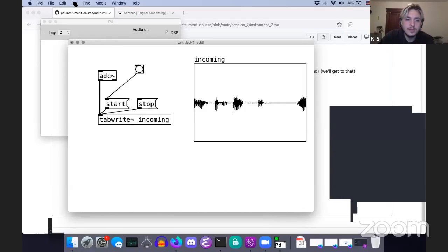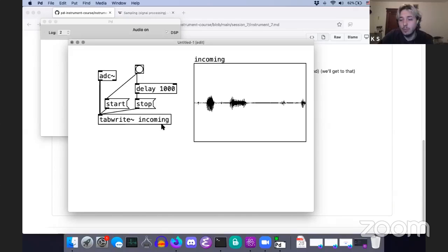So what I'm going to do is simply put an object. I'm going to call it delay, and then I'm going to add a number to it, 1000. What this means is basically delay by 1000 milliseconds, which is equivalent to 1 second. So basically, I'm going to send in this bang and say, hey, when you see this bang, transmit it after 1000 milliseconds. So whenever I click this, it's going to sample for exactly 1 second.